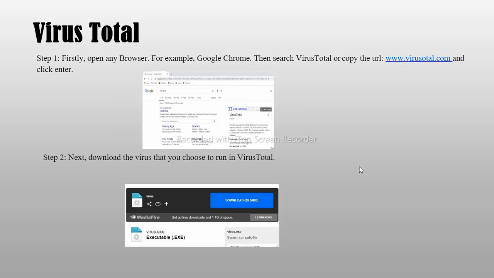Step 1. Firstly, open any browser, for example Google Chrome, then search VirusTotal or copy the URL of the website www.virusportal.com and click enter. And this is an example of VirusTotal, the browser page we have searched.